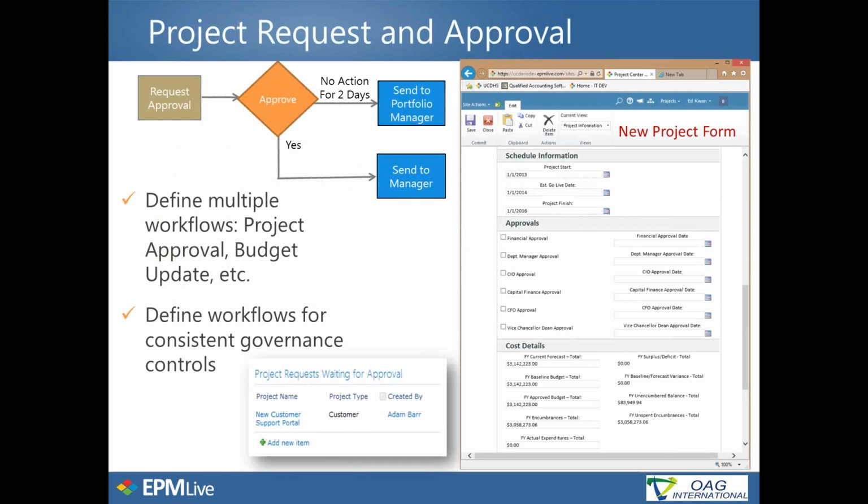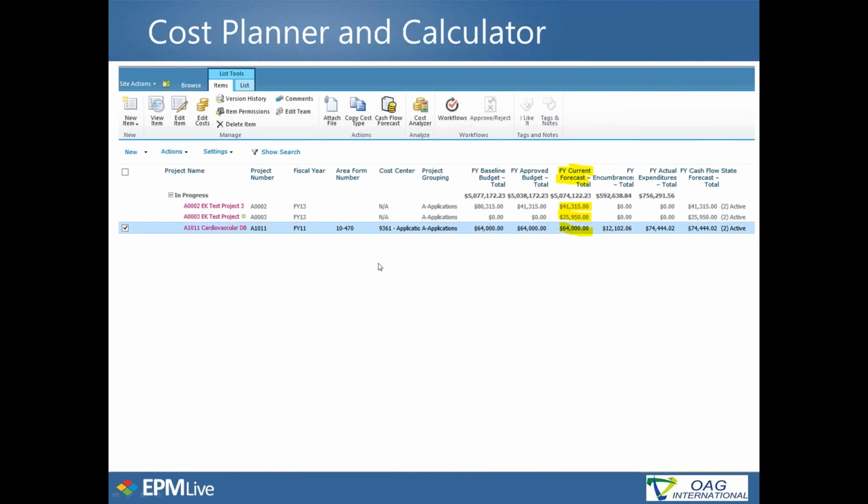So the next one is the cost management. How do we manage the day-to-day operation? We start with a new project form, and this form is customizable to your particular requirements. We have, for example, approval workflow here defined in our project. Is it finance approved? Is it department approved? Is it CIO approved? And so on. These are particular to the UC system. With that, we generate a workflow that allows us to automate the routing and the approval process of this form, of this project. And once the project has been approved, then data can be entered through the project center.